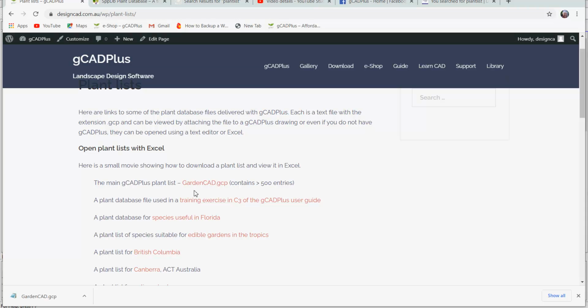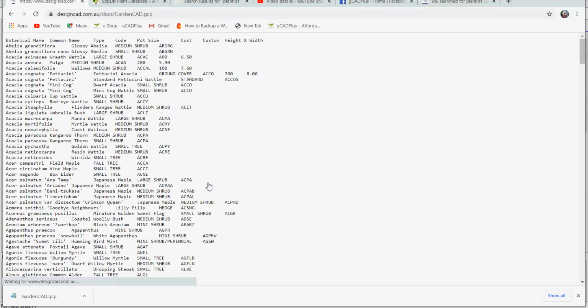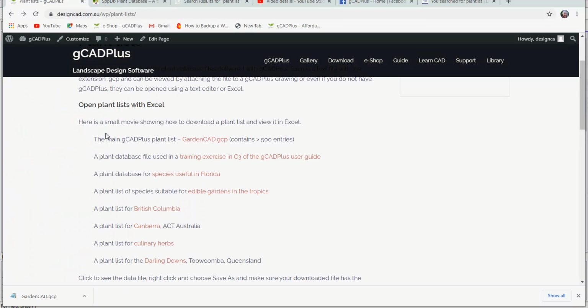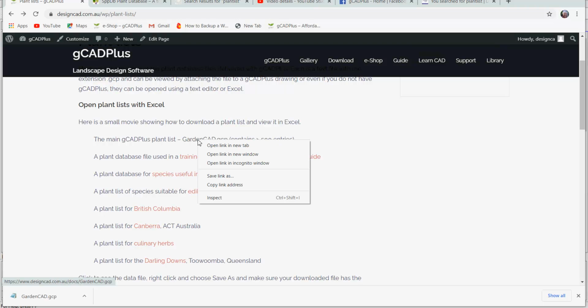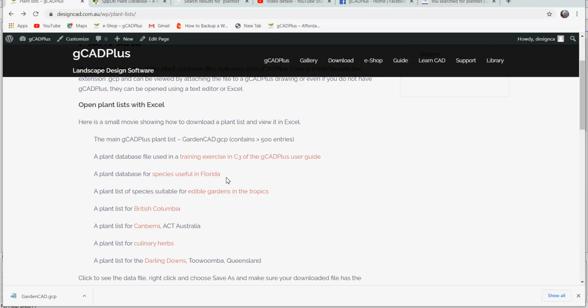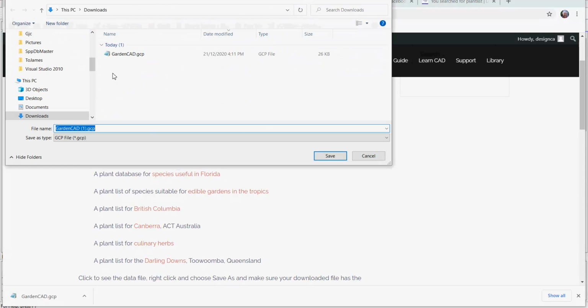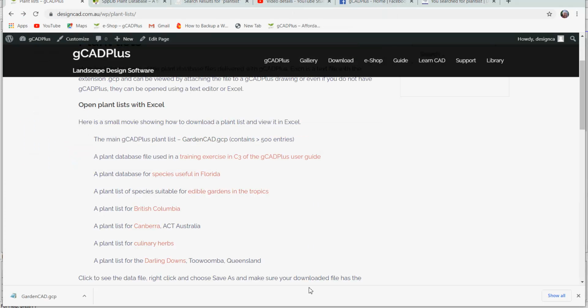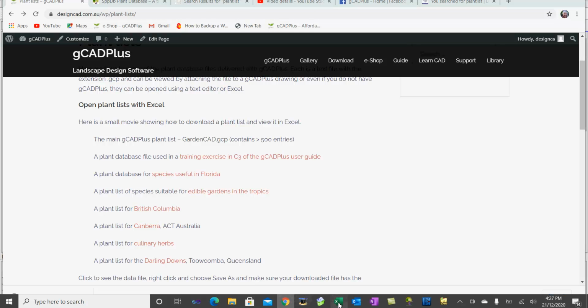Well, if you'd like to view the contents of one of these plant lists, you can just click on it, and that gives you a fairly ugly text view of the file. But it's better, if you've got a copy of Excel, to simply right click on it and say save the link as, put it in your downloads folder, and then save it as, in this case, gardencad.gcp. The next step is to start Excel.